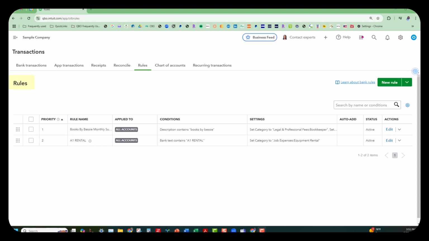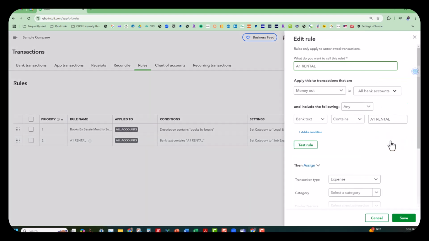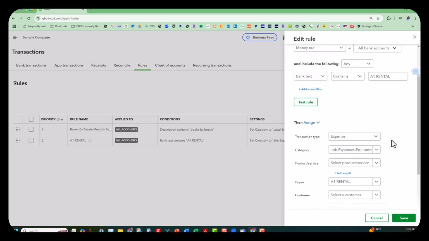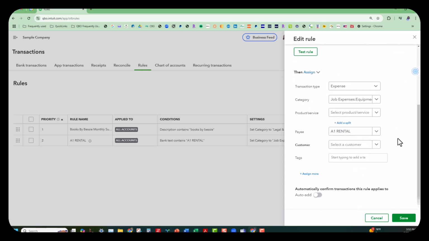Now, with that said, again, we're in the bank rules page here, and we're going to be working with this A1 rental account here. So I'm going to go over here and click on edit so that you can see how I basically set this rule up. Now, this isn't a tutorial on how to set the rules up, but I just wanted you to see really quickly the parameters that I have added here.